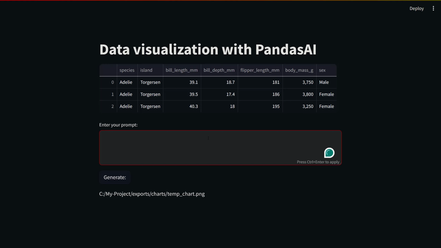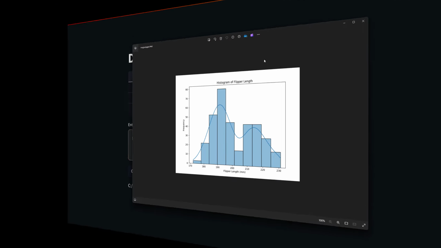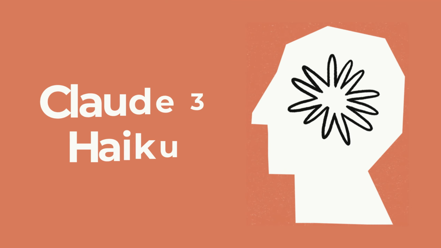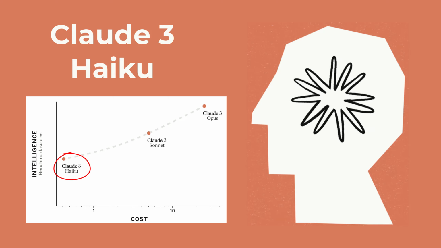Here is the app we'll create. First, we'll load the dataset and then we'll enter our prompt over here. The app will give the plot like this. Simple but cool, right? The large model we'll use is the Claude 3 Haiku model. This model is the fastest and most cost-effective model.